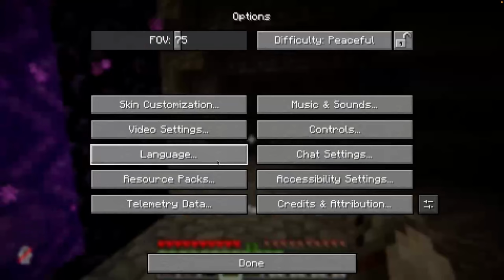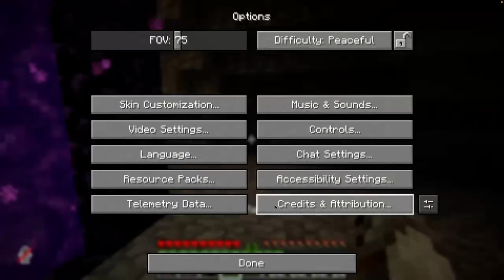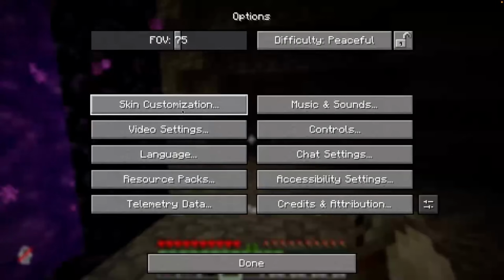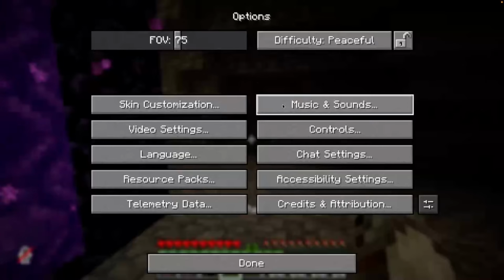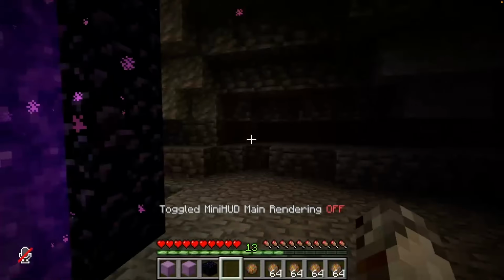But anyway, let's see. Anything else? Accessibility settings. Yeah, I think that's everything. So anyway, let me get out of this cave.